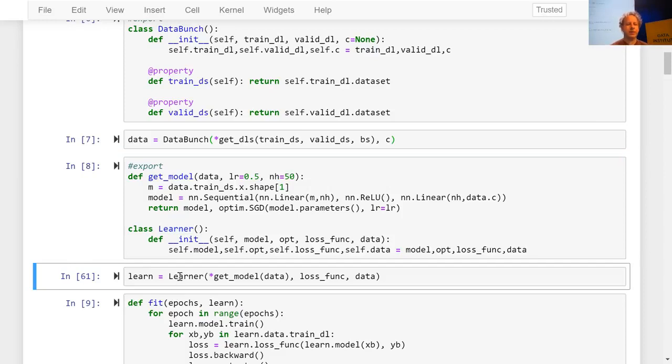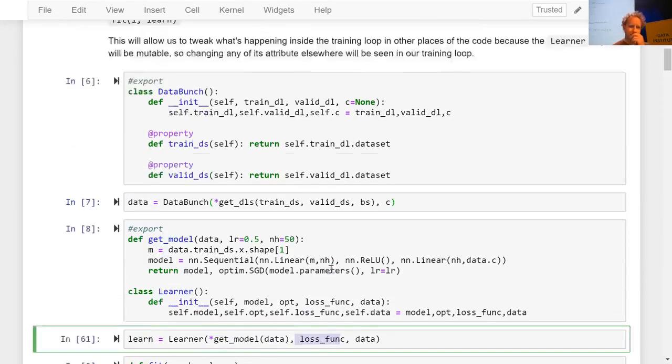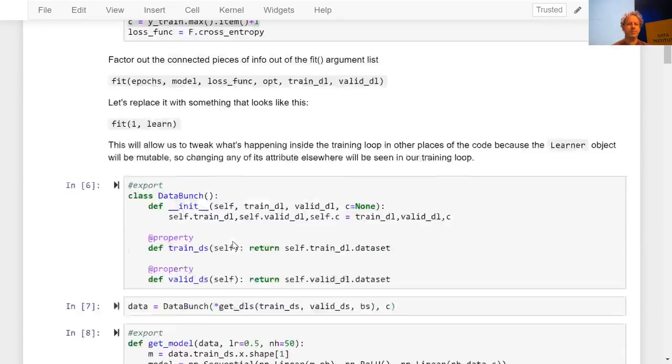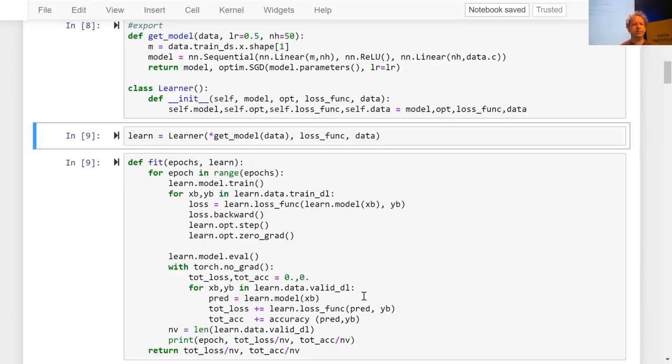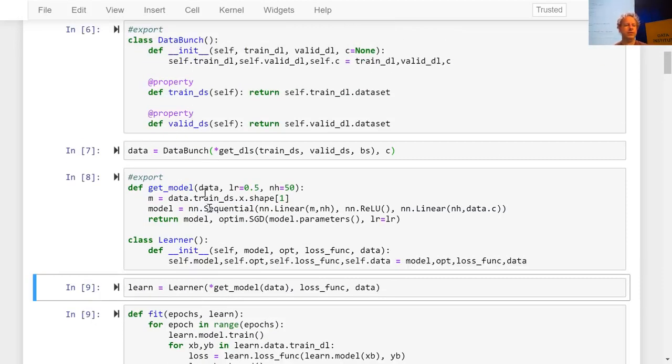So now we can create a learner passing in the model and the optimizer. Since they're returned in this order from getModel, we can just say star getModel. So that's going to pass in the model and the optimizer. And we've got our loss function already. At the top here, we set it to cross-entropy. And we've got our data, because it's that data bunch we just created. So there's nothing magic going on with data bunches and learners. They're just like wrappers for the information that we need.